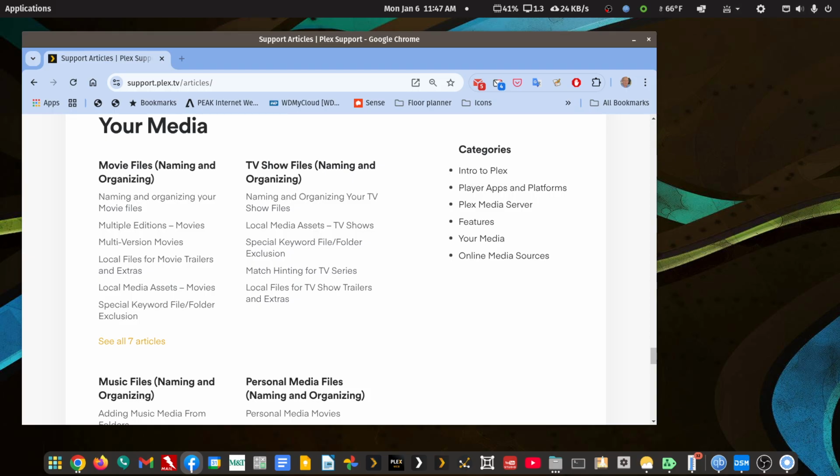So all I know is he says his movies are named properly, and I want to give some examples of how a movie library should be set up, and also show him how to check for embedded metadata in an MKV or an MP4 file.